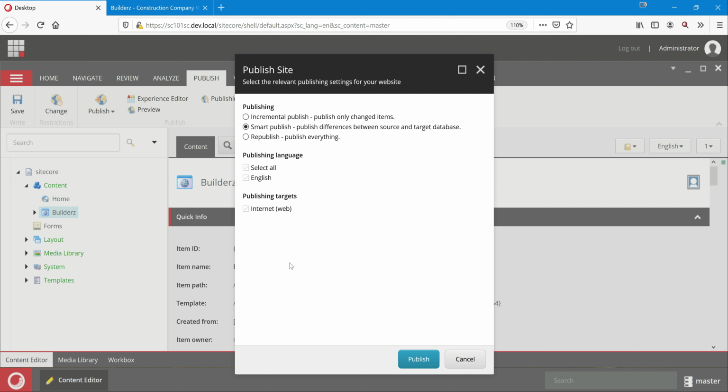And publishing target. Publishing target is, in the simplest terms, a database. This is called the web database. Master and web, we spoke about them in previous videos. Master is the database where all the versions, all the languages and even the draft content reside. Web will only have the published and workflow approved content. So this publishing target is web.